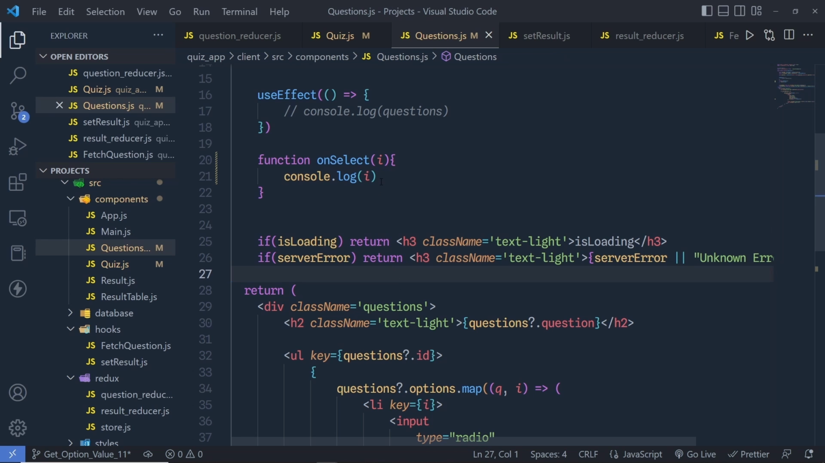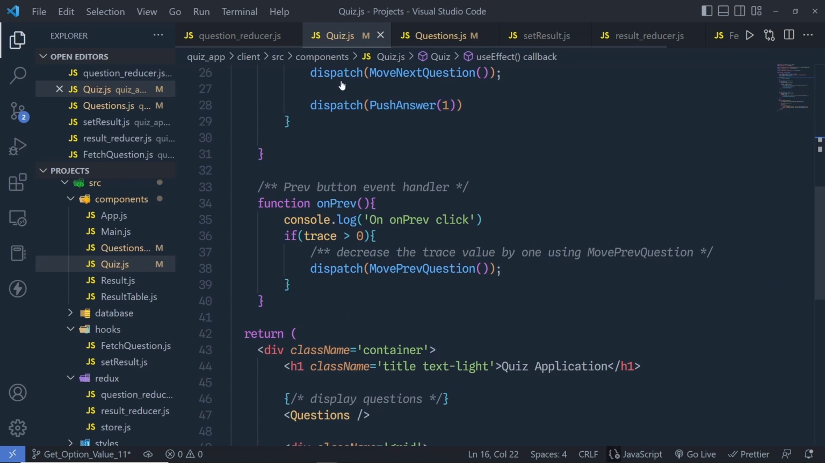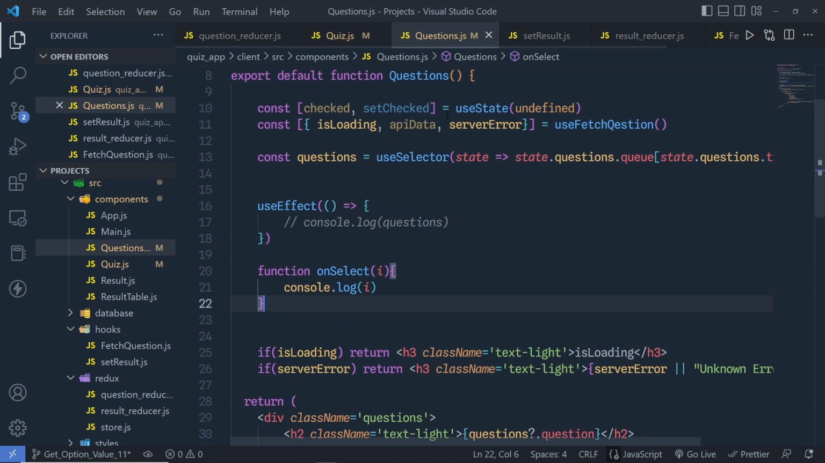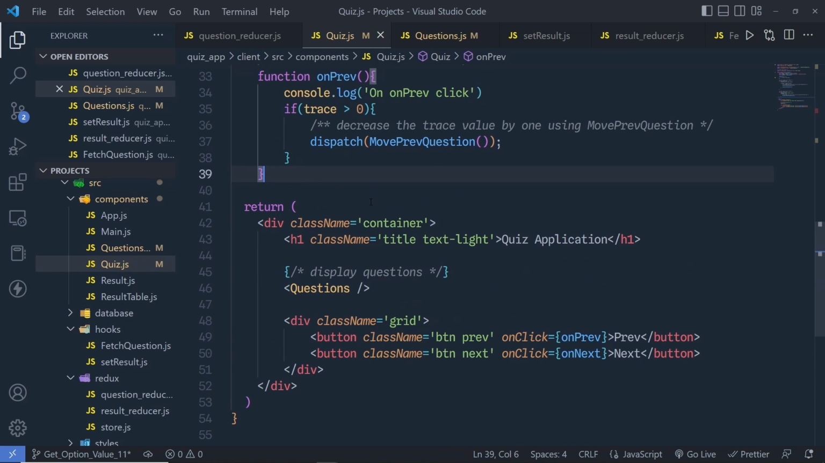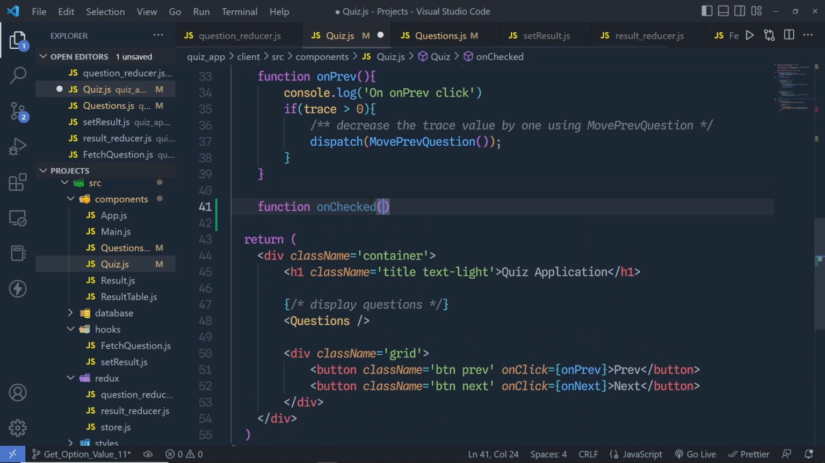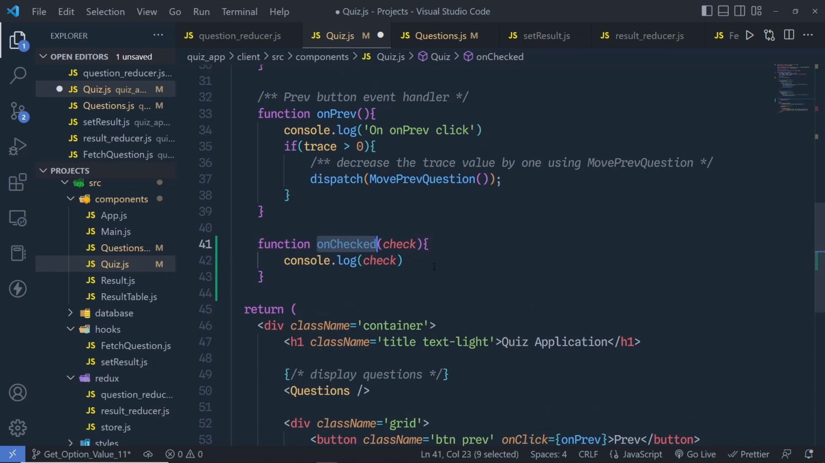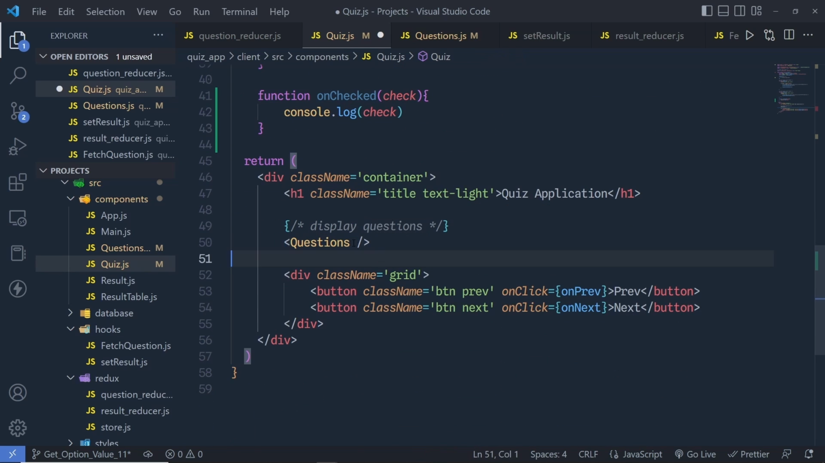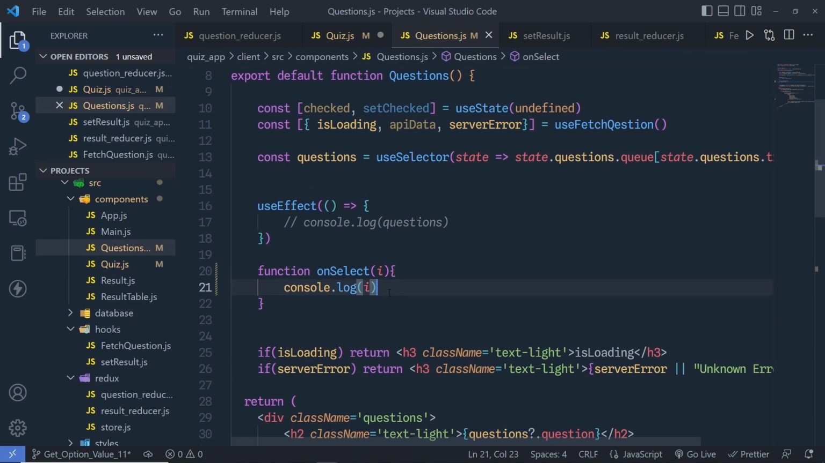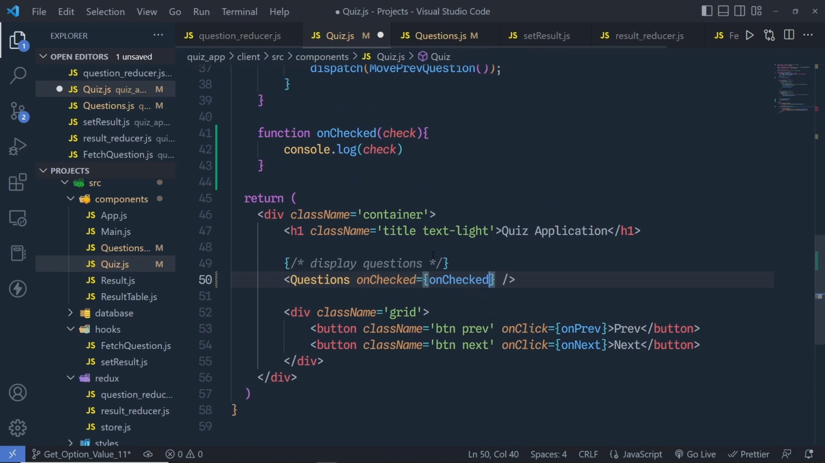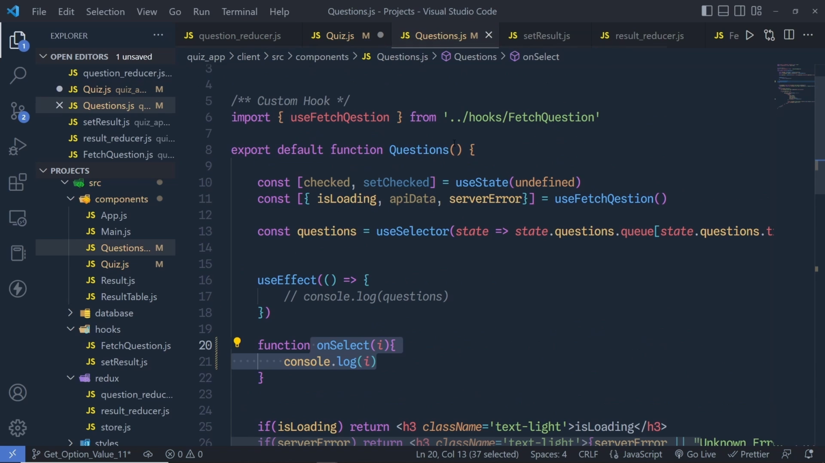And now what I want is to pass this value to the parent component, to this quiz component. Now, as you know, quiz is a parent component of this question. What I can do is simply call a function with the value check, and inside it I can simply say console.log check, and then I'm going to pass this on check function to this question. So I can access the value of this question right inside this quiz parent application. Right here, on check is equal to, and then pass this function.